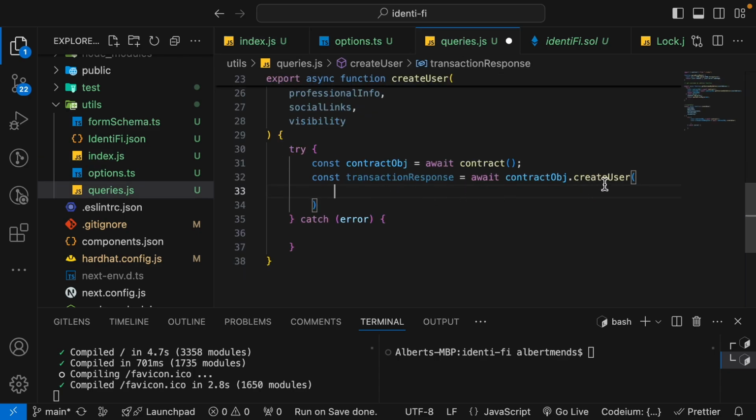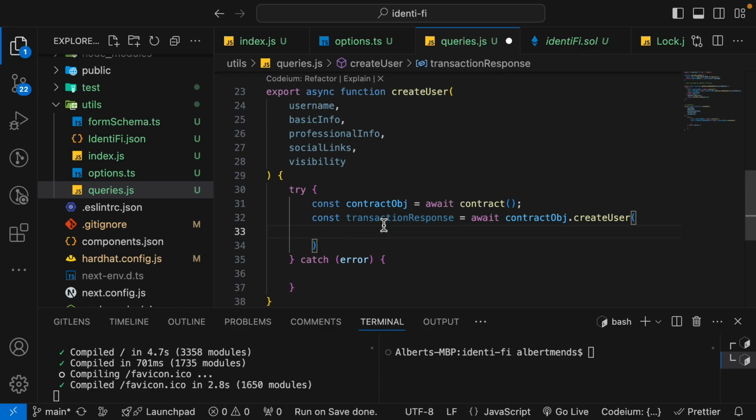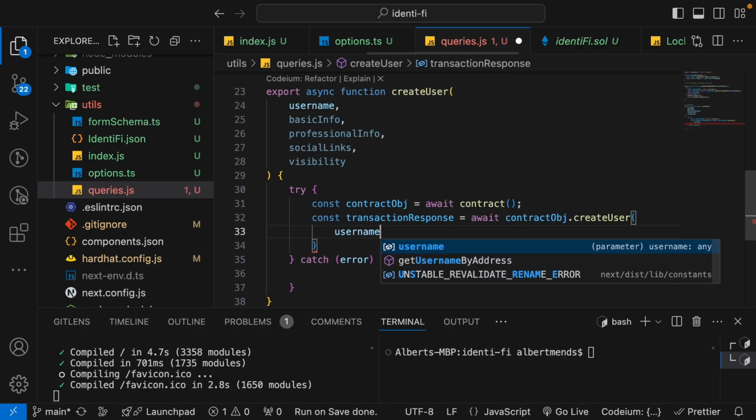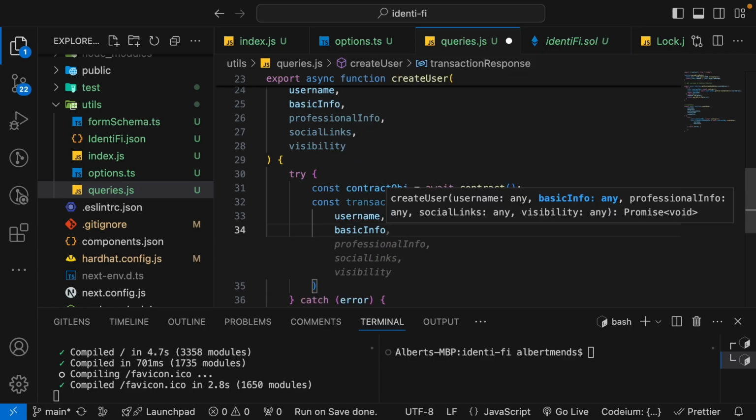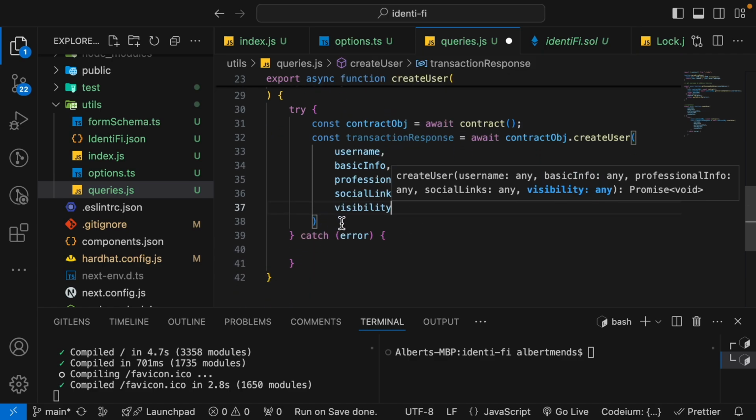So we have access to the createUser function coming from the smart contract, and we have to pass in the appropriate arguments. So the first argument is going to be username, basic info, professional info, social links, and visibility, right?